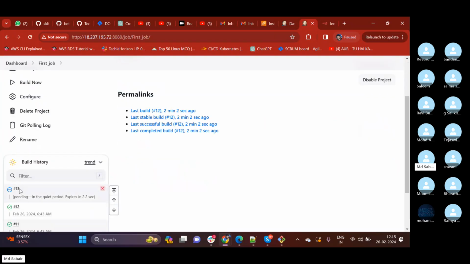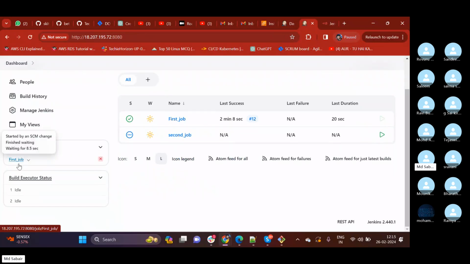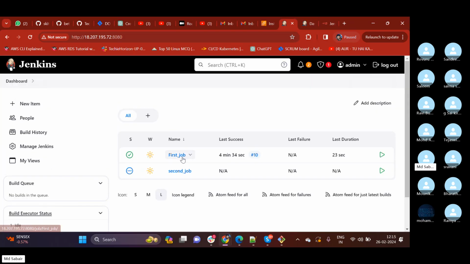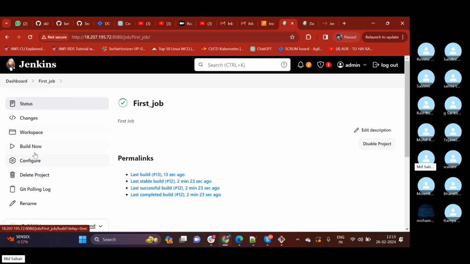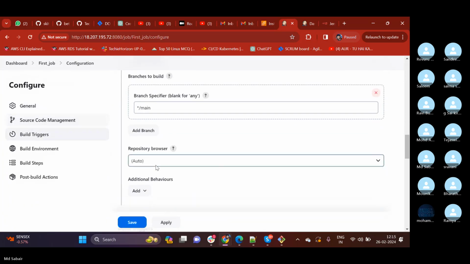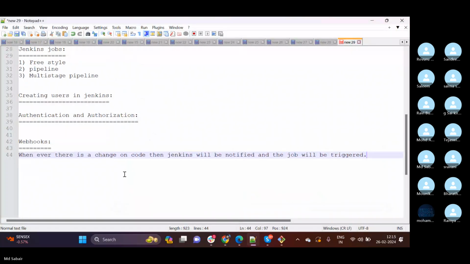See, now build number 13 is in pending state. Means our Poll SCM is working. See, it is in queue. Within 1 or 2 seconds, this will be executed. See, build number 13 is getting executed. This will be asked in interviews for sure. What is the difference between Poll SCM and build periodical? Poll SCM and build periodical. Clear? Yes, sure. Ready.